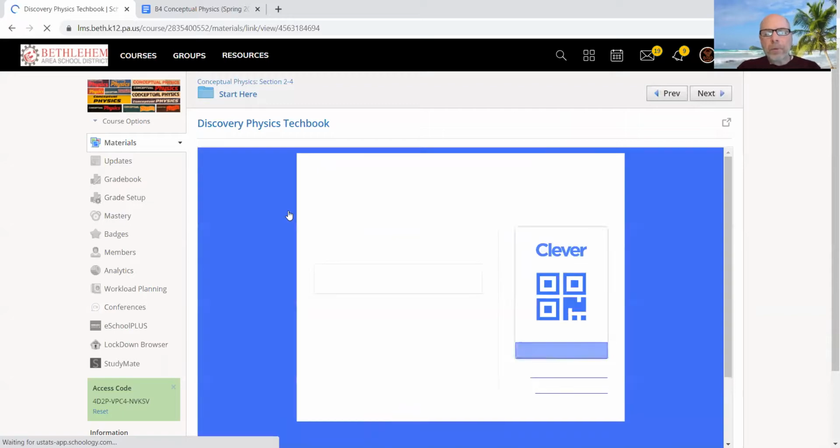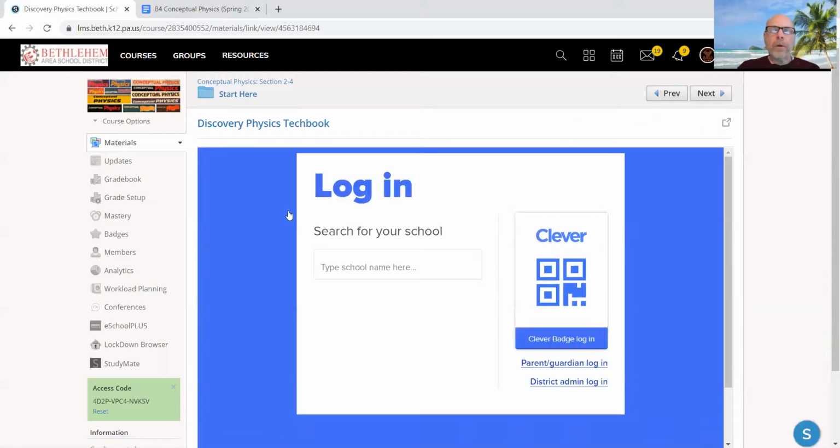It's not a textbook, it's a tech book. I've never used it before. I'm used to using a book that you open and flip pages, but it's 2021 and we don't look at pages that you flip through anymore. Kind of miss them. And so we do it on the computer.